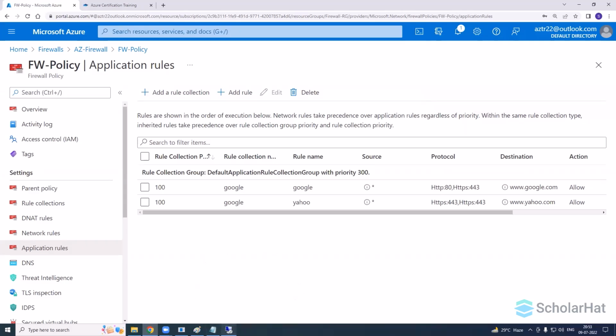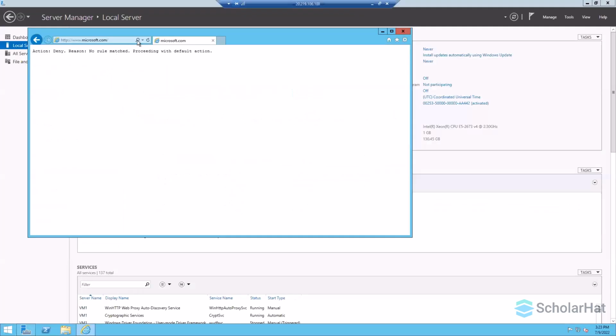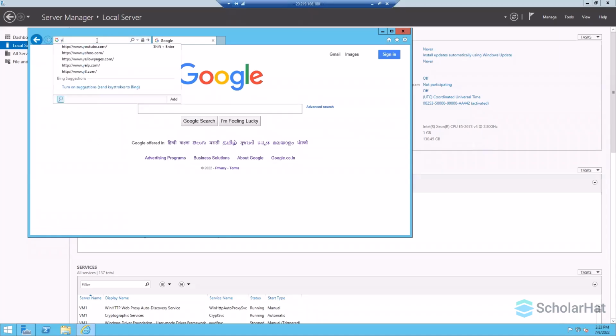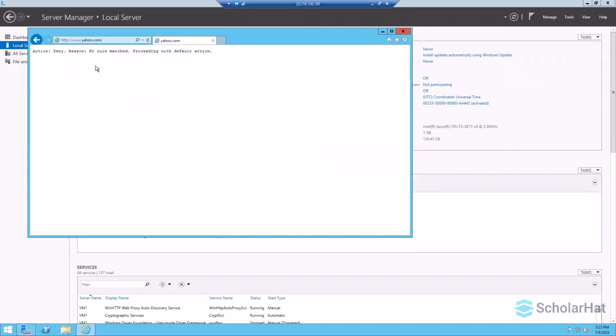So if I go to the VM and this time try to open google.com. See, you are able to open it, right? I am able to open yahoo.com. I have created a rule for Yahoo, so that should also open. It should be open. Okay, it's not opening. Why? I have given something different in the rule. Okay, leave it. Microsoft is not opening because I have not created any rule for Microsoft.